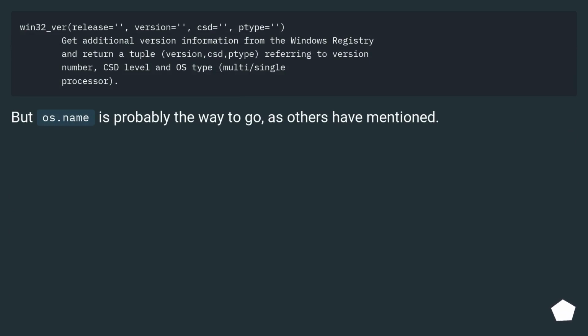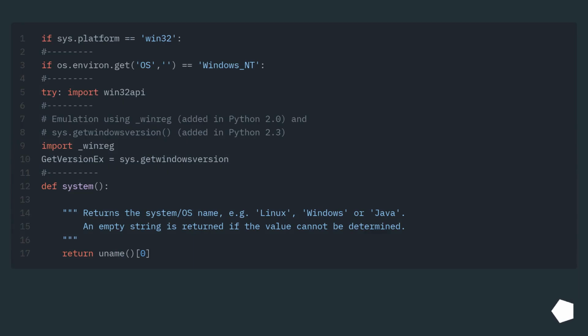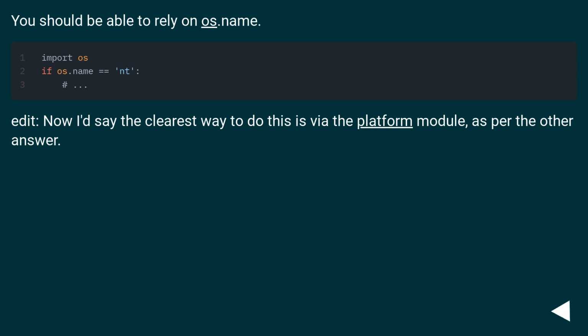But os.name is probably the way to go, as others have mentioned. You should be able to rely on os.name. Edit. Now I'd say the clearest way to do this is via the platform module, as per the other answer.